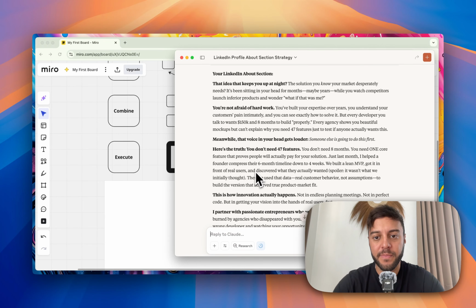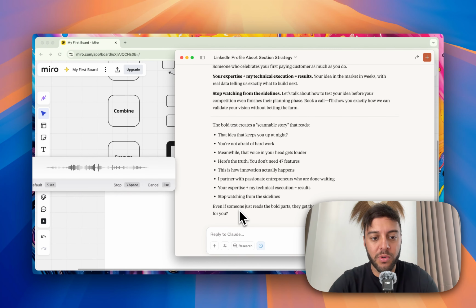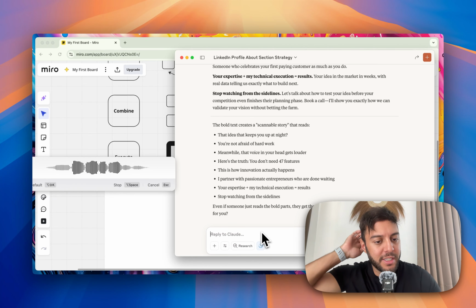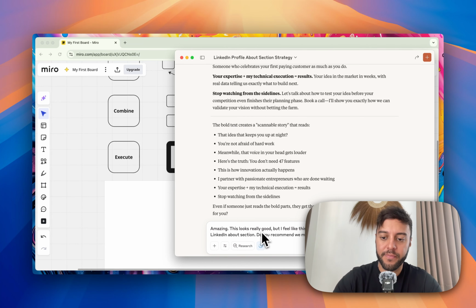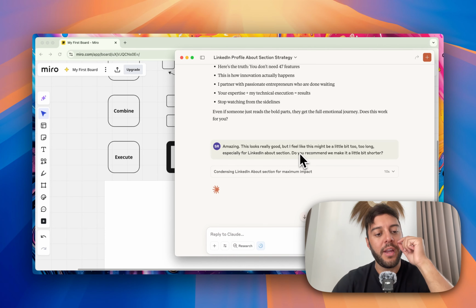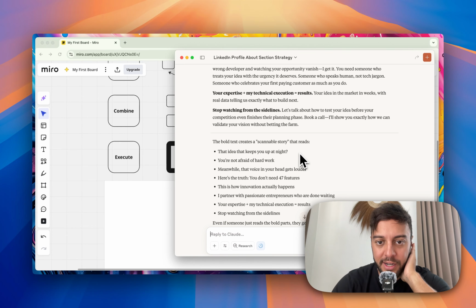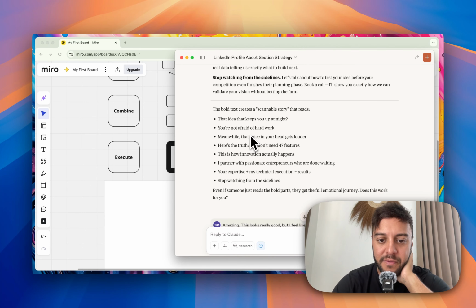Amazing. I think that looks a lot better now. But it might be a bit too long. Amazing, this looks really good, but I feel like this might be a little bit too long, especially for LinkedIn About section. Do you recommend we make it a little bit shorter? And yeah, that's just going off my gut instinct, reading it. Like, it looks really good, but if someone's quickly browsing my profile on LinkedIn, they might not want to read all this stuff.